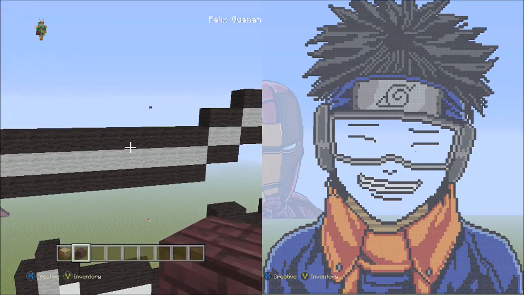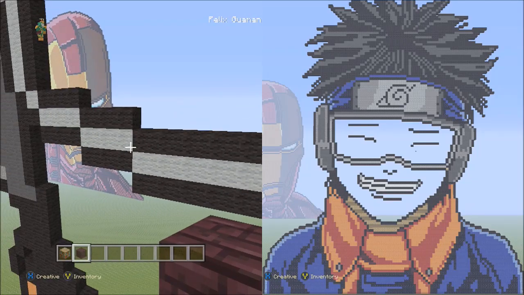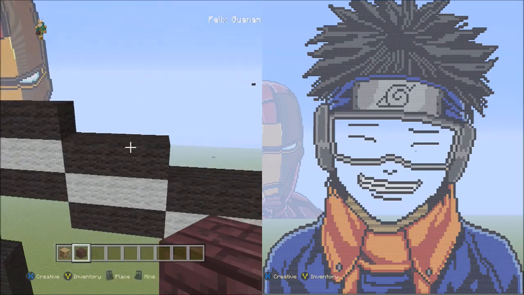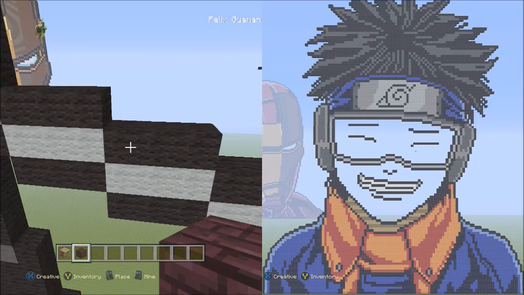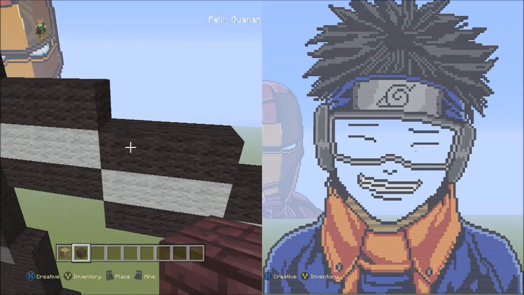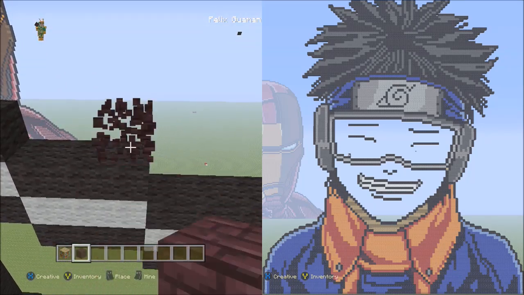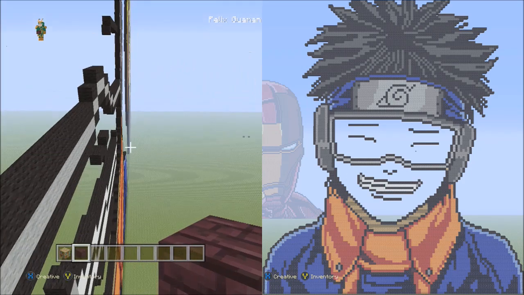So these 13 black wools going across to the right, and we're going to move to the left and start from these 3 blocks going across. This is where I want you to be. From these 3 blocks going across, starting on top of the right block of the 3 blocks, you're going to place 13 nether bricks going across to the right.